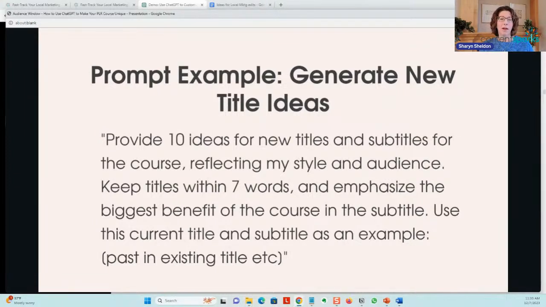So here's an example of a prompt you can use. Provide 10 ideas for new titles and subtitles for the course. Now, we've already mentioned what the course was. Reflecting my style and audience. Keep titles within 7 words. Emphasize the biggest benefit of the course and the subtitle. Use this current title and subtitle as an example. Now, you remember in the prompting framework, I said it's task, context, guidelines, and examples, and then the text to work with. So this basically has it in one concise sentence.